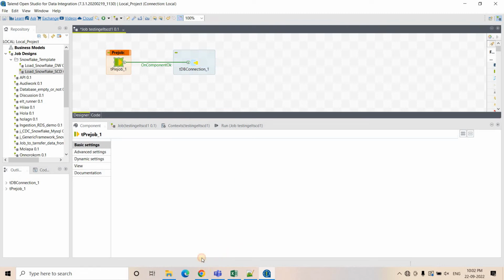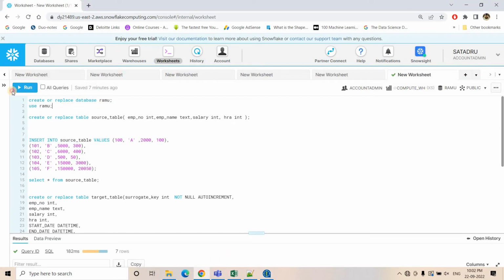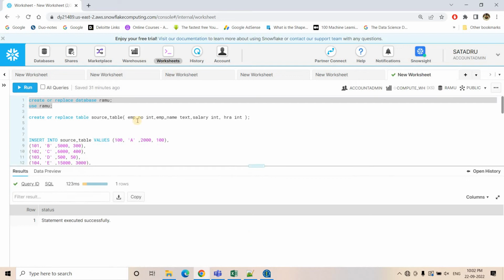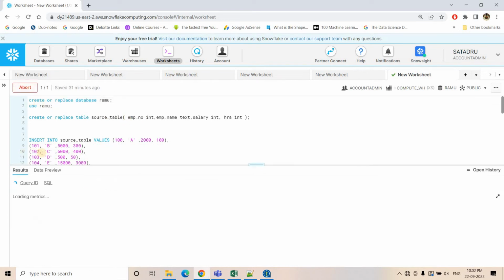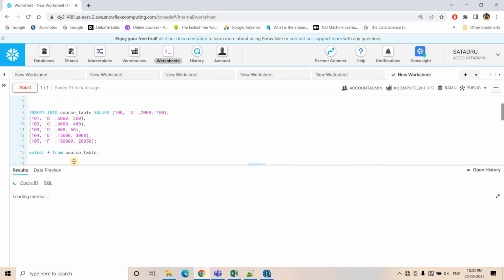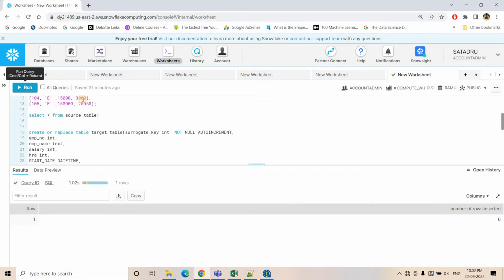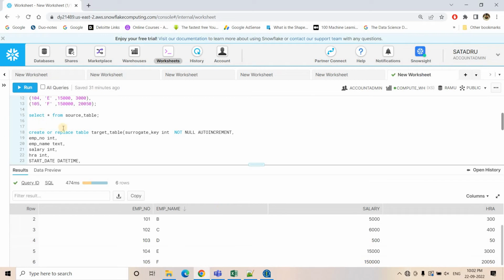Before that, I will execute some queries in Snowflake. I will first create a database. Here I will create my source table and insert some data in my source system, and then if I execute select star from source table, I will get this kind of data.